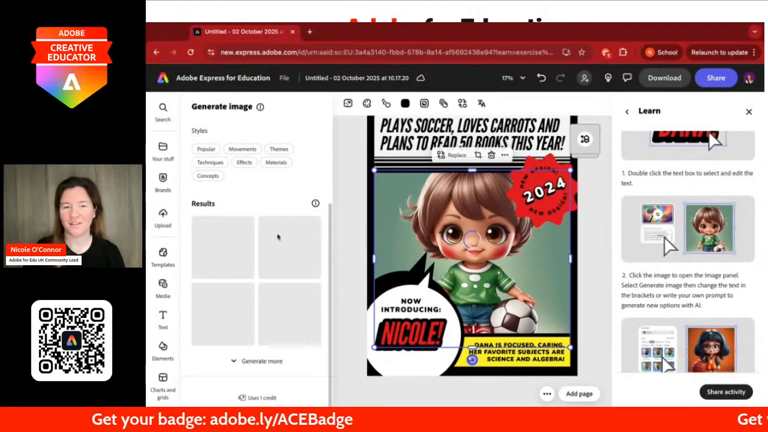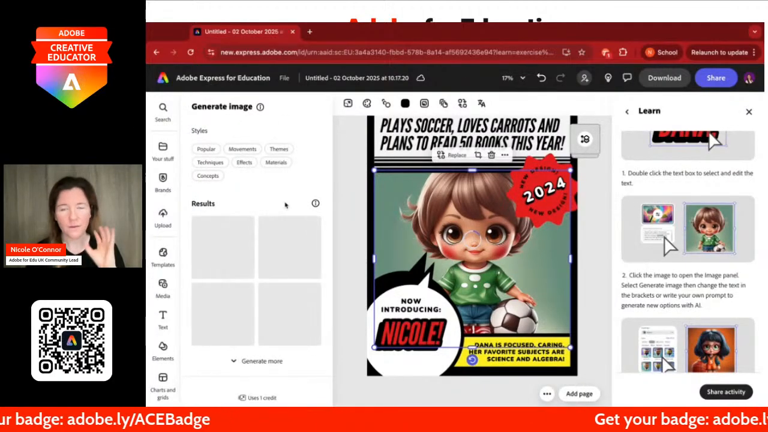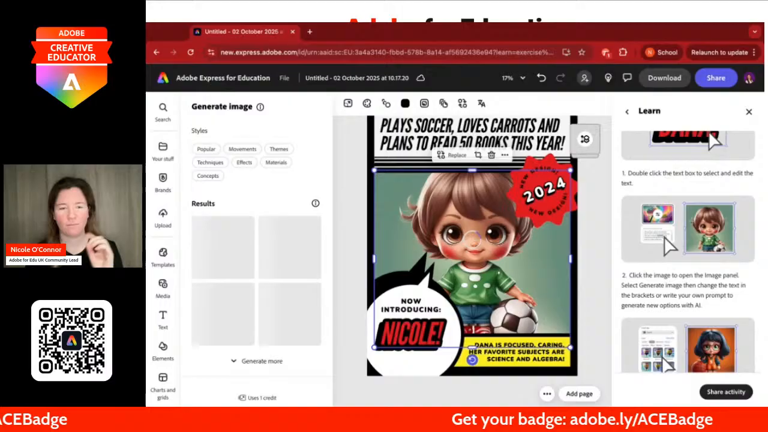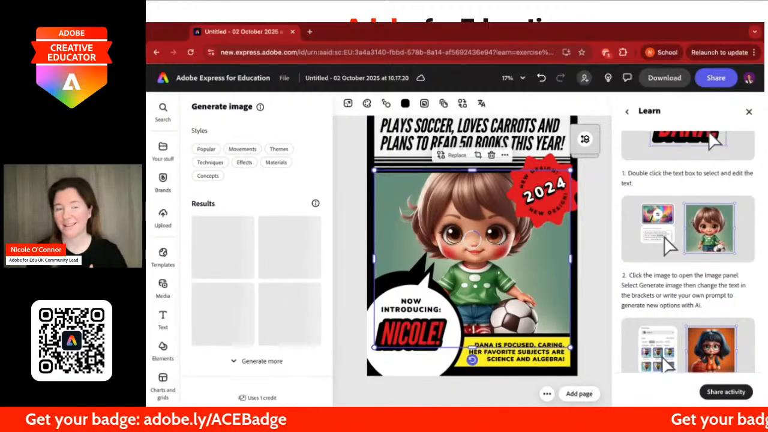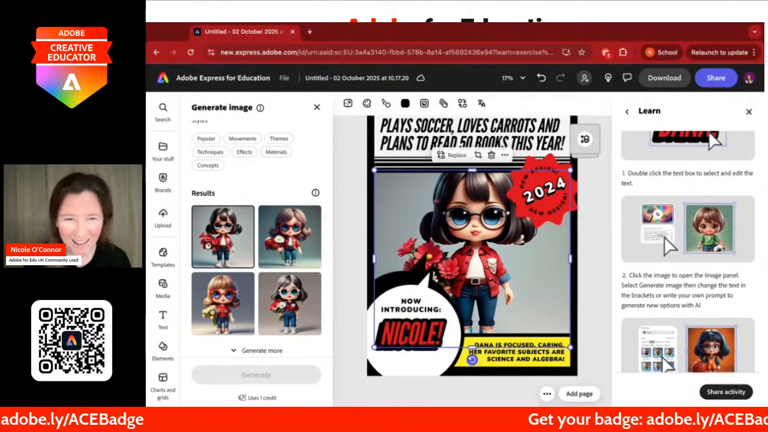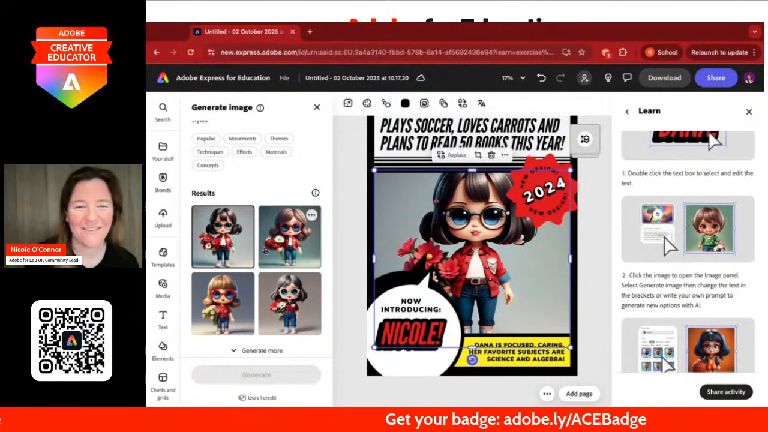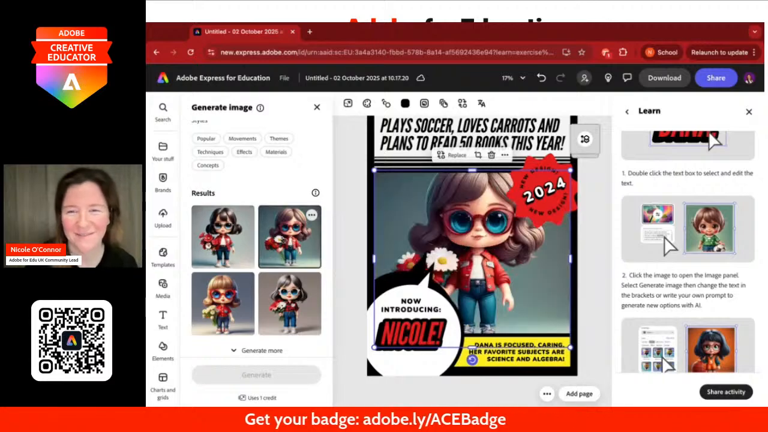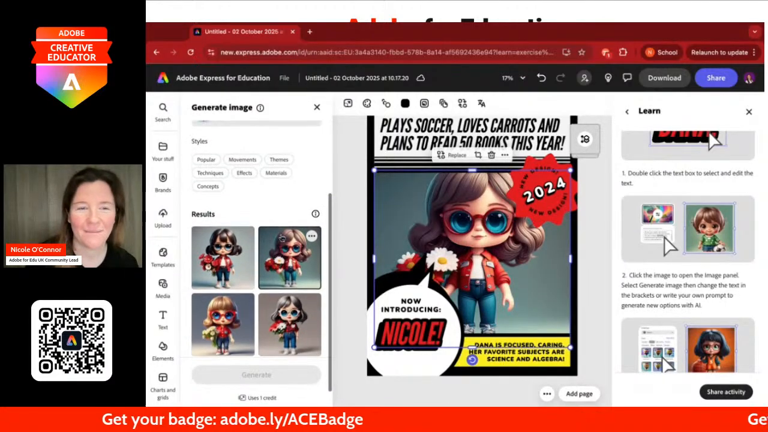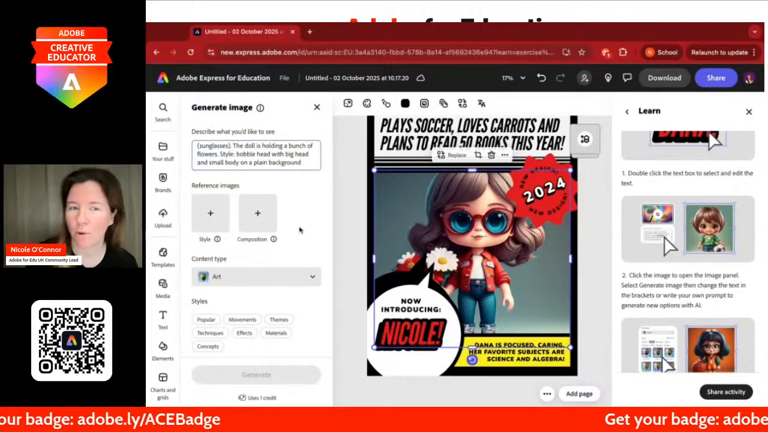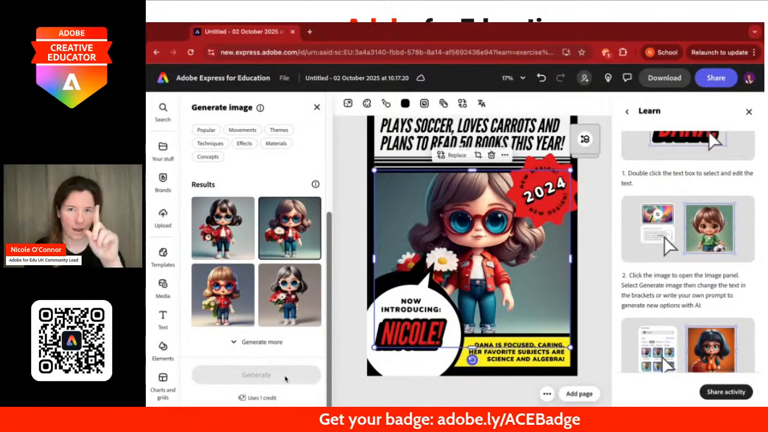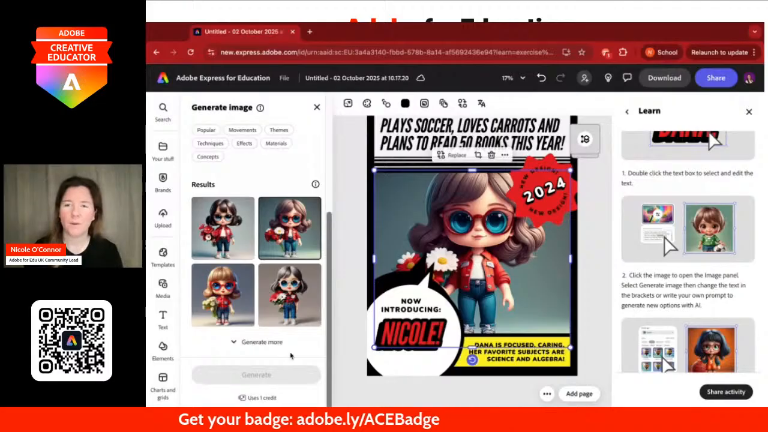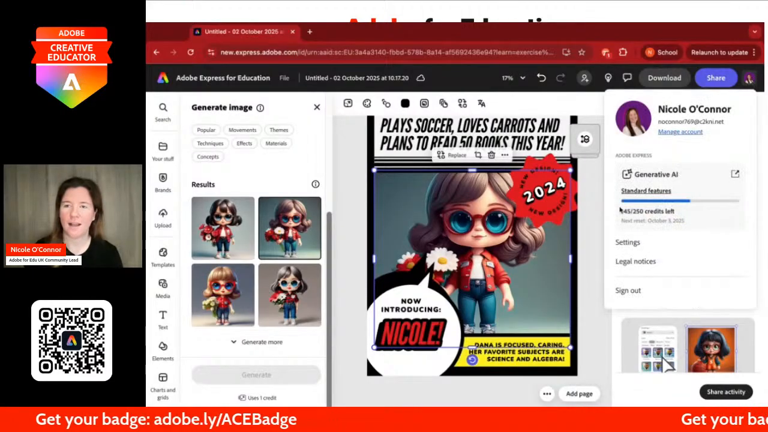If I scroll down, you'll see that I'm going to get 4 results. So Firefly is the AI engine powering Adobe Express's generative AI tools, and it will give me 4 results, and I can choose which one I like best. Oh, they're fab. I think I like this one best. If I don't like any of them, I can scroll back up and I can change my prompt. But do note, every time you click the generate button, that uses 1 credit. Those credits that we talked about that you can track in the top right corner.